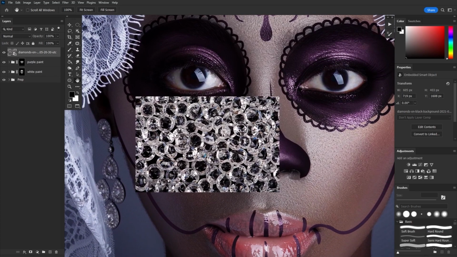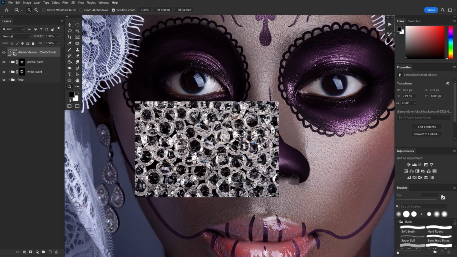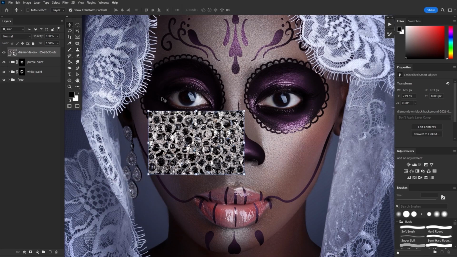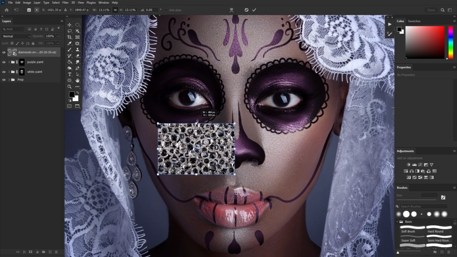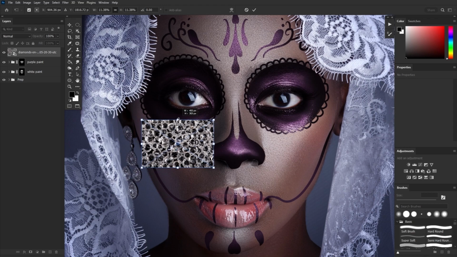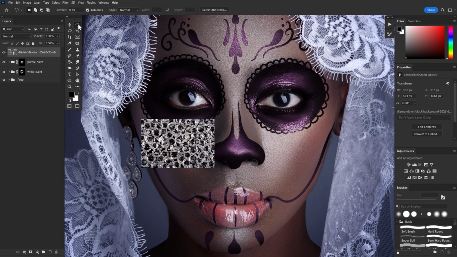Let's shrink that image down to roughly the size we want the diamond to be. Or maybe a little larger just to give us some wiggle room. Then we'll use the elliptical marquee tool to create a circular selection around a diamond. Any diamond. It's even okay if it has other diamonds overlapping it. You will not be able to notice it in the end.